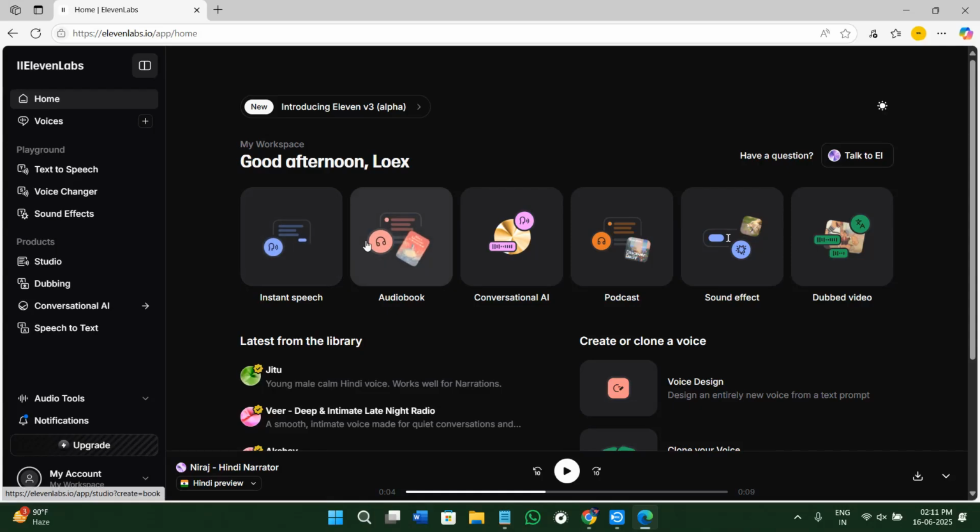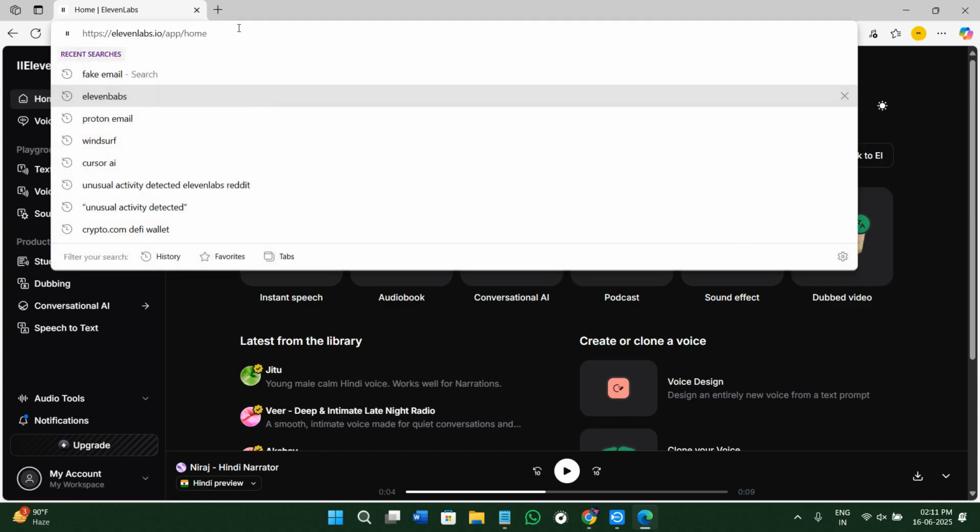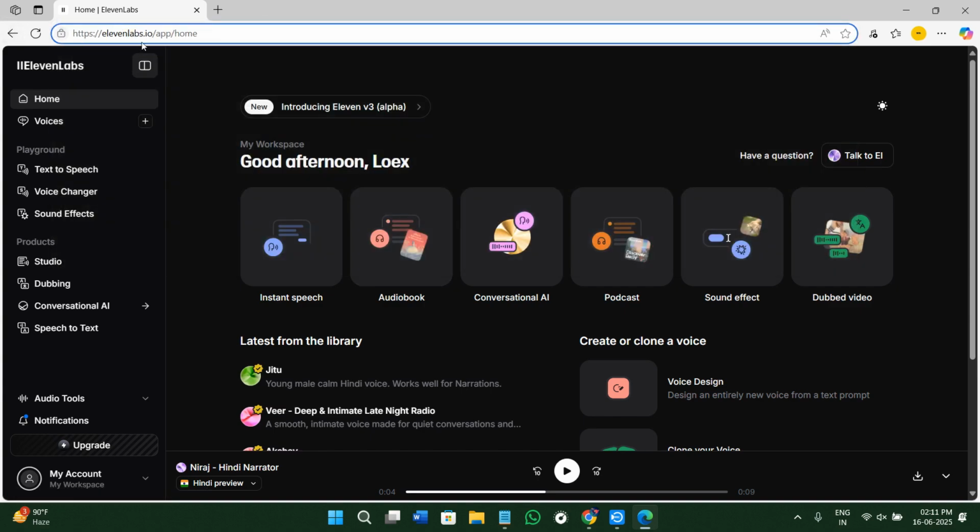So in today's quick tutorial, I will show you exactly how you can clone your voice using Elevenlabs in 2025. For that, first of all, you need to open your web browser in your PC or in your laptop, and here in the search bar, you need to search for elevenlabs.io. Now once you are on Elevenlabs, you will have to simply log in into your account. Once this step is done, your dashboard will look something like this.